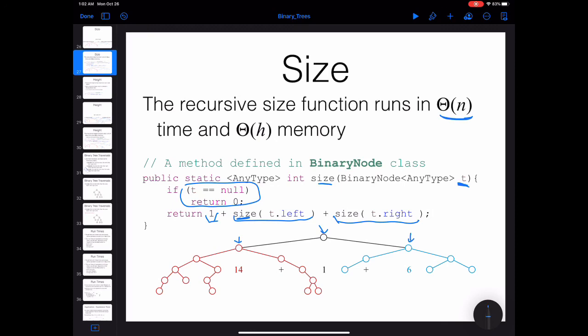The shape of the tree will actually change the memory usage, because if your tree is not balanced, the number of recursive calls that you are going to keep in the stack frame is going to depend on the height of the tree. So the height is going to affect the memory complexity, but the height is not going to change the time complexity of this method. This method is going to run in O of n.